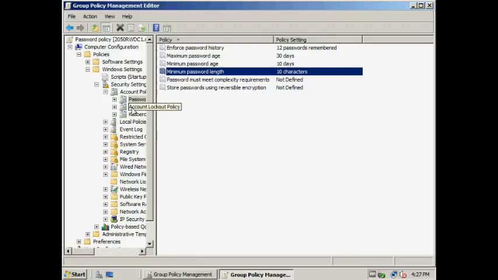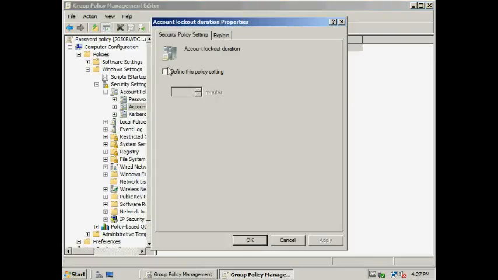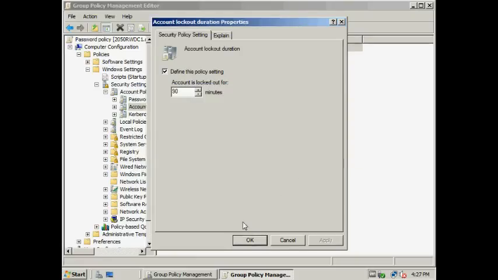Now we want to go to the account lockout policy. We want to change the duration. We're going to find it. We want to change it to 90. Click apply. Click OK. Click apply. Click OK.